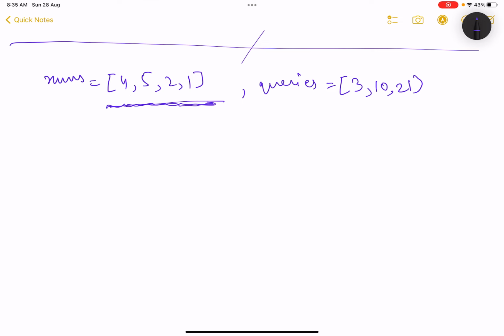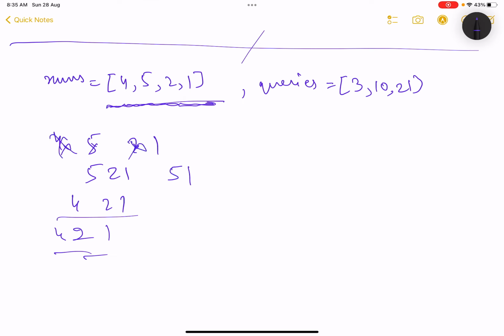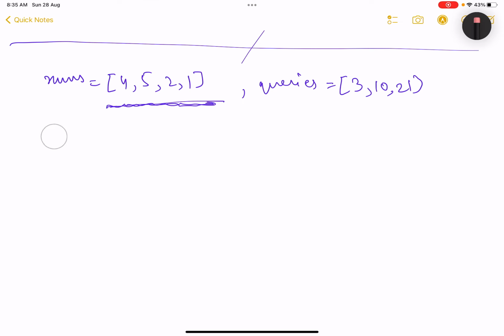Now what is a subsequence? So suppose 4 5 2 and 1 is an array, so you can delete 0 or more elements from this array, any element, and the new array that you get is a subsequence. Like for example, suppose you delete 4, so 5 2 1 is a subsequence. Suppose you delete 5, so 4 2 1 is a subsequence. You delete 2, so it is 4 5 1, and so on. You can delete a couple of elements as well. Suppose you delete 4 and 2, so 5 1 is also a subsequence, right? So this is basically what a subsequence is.